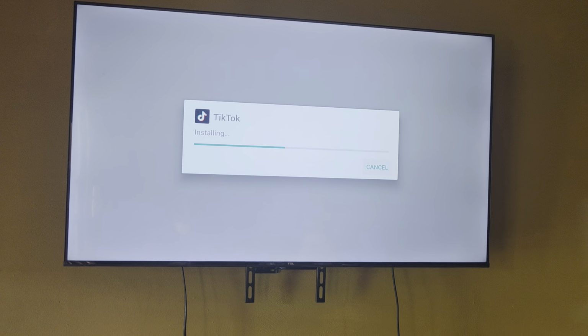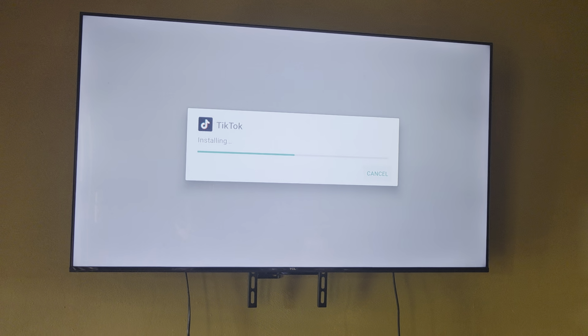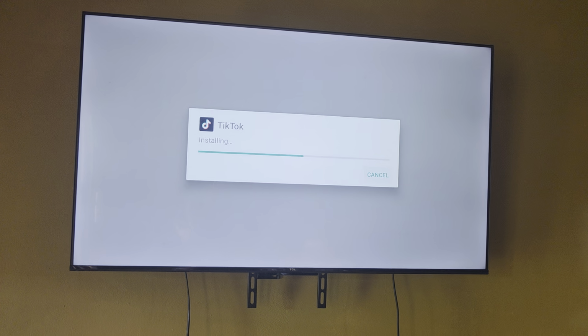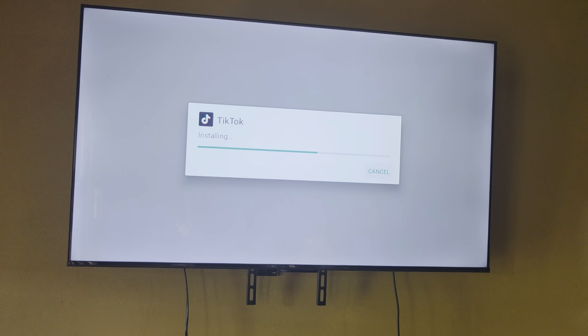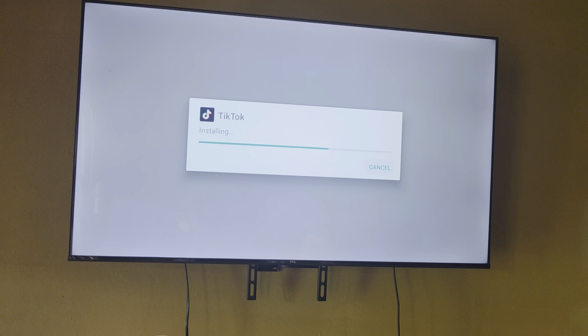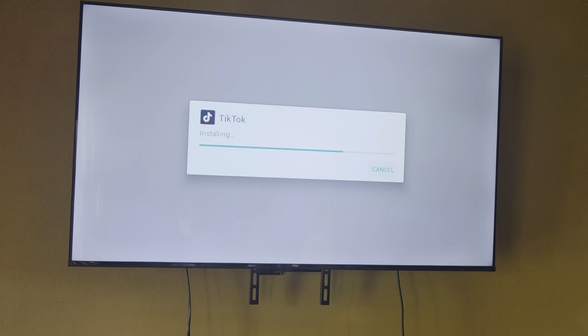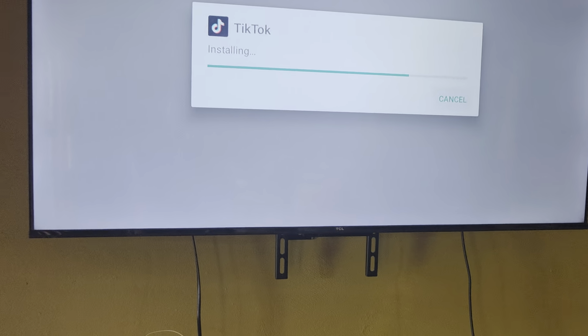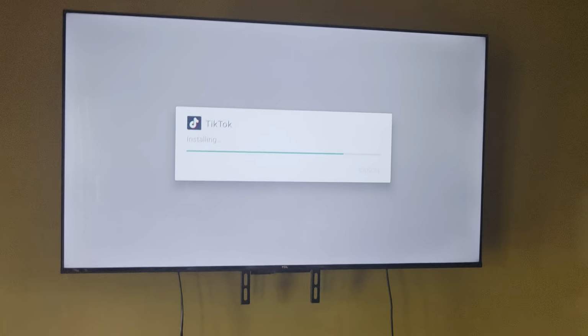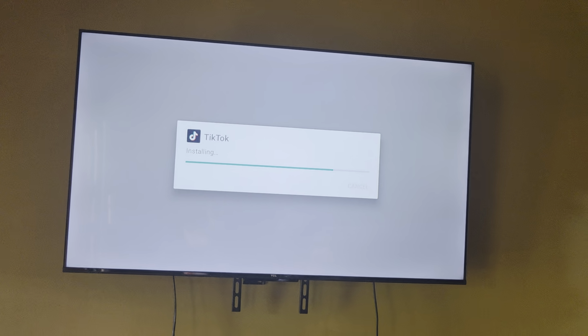Now by default, it's not made available, but as we said, we have the APK file, which is basically the installer that we download online. It must be a .apk file. And as you can see, this is my TCL TV. All right, so it's finishing up.